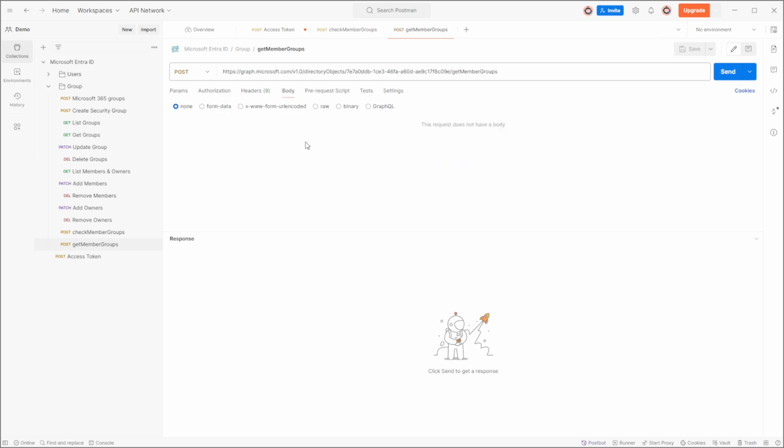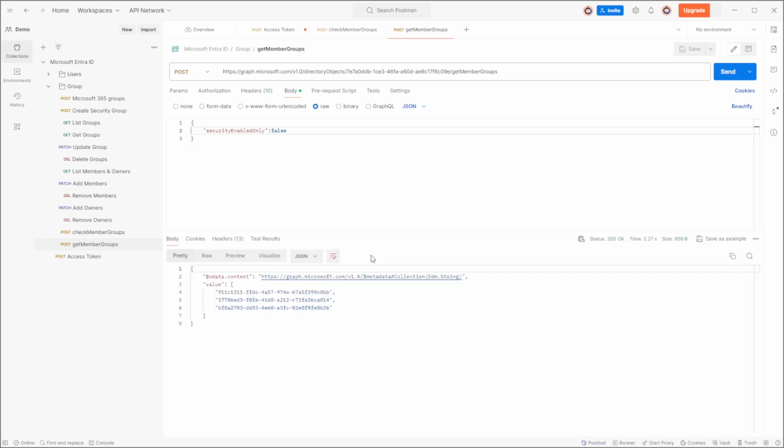Navigate to the request body and under raw include securityEnabledOnly: false. This setting ensures that all types of groups are returned. If you set securityEnabledOnly to true, it returns only security groups. Click the Send button to execute the request. This action will return a list of groups to which Alexander is a member, including Customer Champion, Finance Team and Group 1.